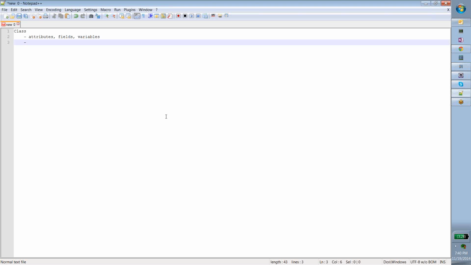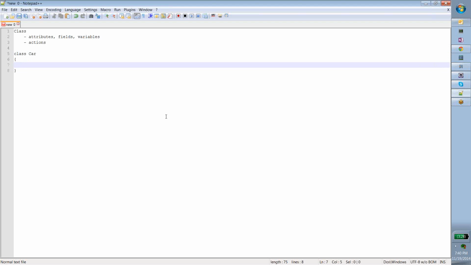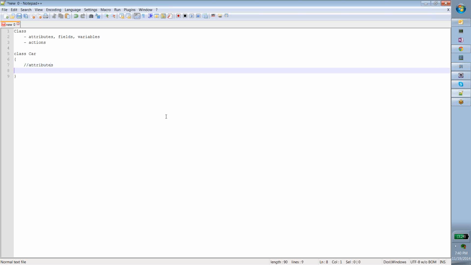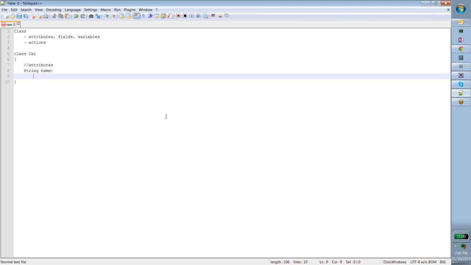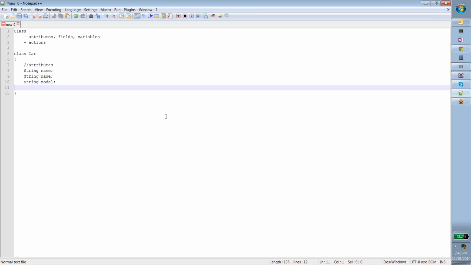And then apart from that, we said you can have actions on a class. Just to reiterate, let's assume there's a class called car. In Java you represent a class within flower brackets. So I'm writing two flower brackets, and let's say what are the attributes? Let me list some attributes on a car. You will have String name, the name of the car, then String make, then String model, etc.